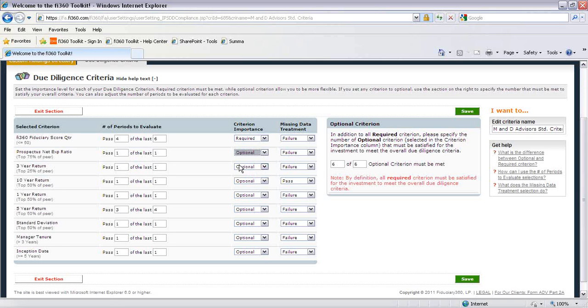I'm going to select every item except for the first item to be optional. And now what that does for me is that I have all these in the optional bucket. If you look over here on the right-hand side, I have this optional criterion section. What I'm indicating is I have 8 optional criterion selected. But what I'm saying here is I want 6 of those optional criterion to be met.